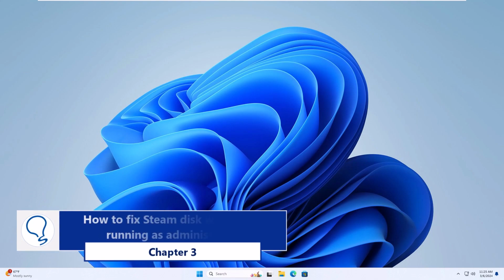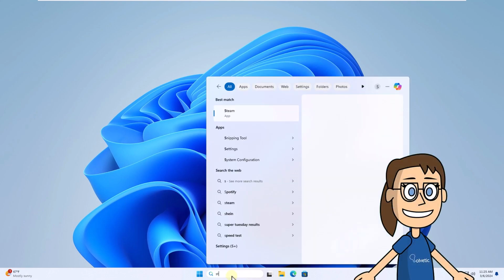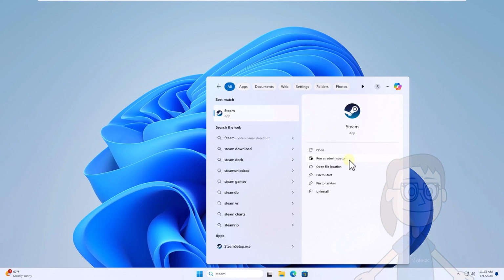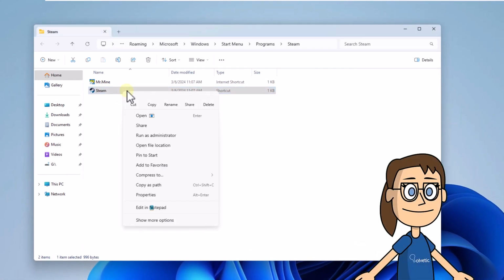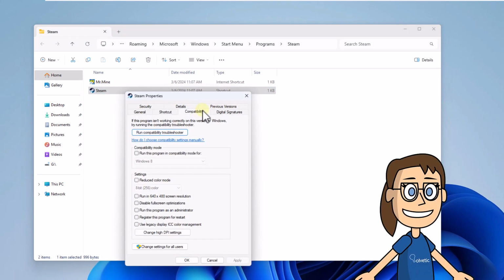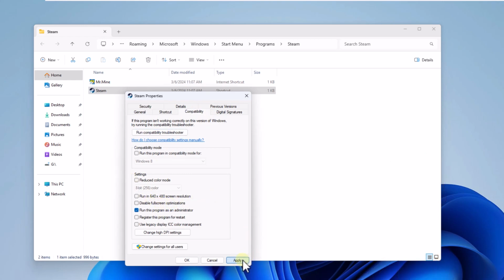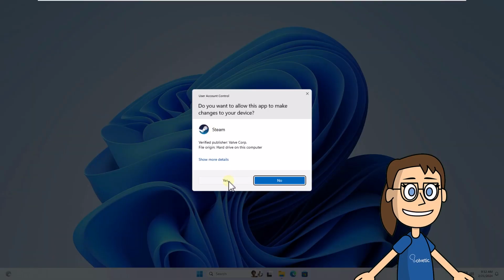Chapter 3, How to Fix Steam Disk Write Error Running as Administrator. To start, enter Steam in the search box, click on Open File Location. After this, right-click on the shortcut and select Properties. Now in the Compatibility tab, check the box to run this program as an administrator. Click Apply and OK. Now double-click on the shortcut and click Yes to open Steam in this mode.